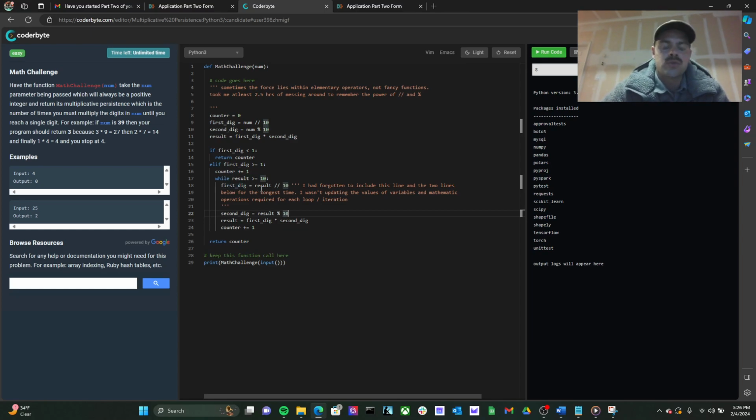So the first digit equals the result, floor divided by 10. Second digit, result, modulus 10. Result equals, we will then do this multiplication again, and the counter will go up. The counter will become counter plus 1. You do this until you end up with a single number. And again, we are looking for the number of times that we had to do multiplication.